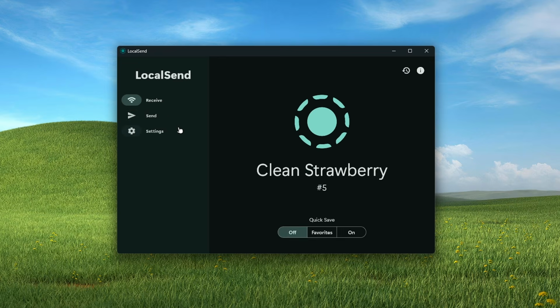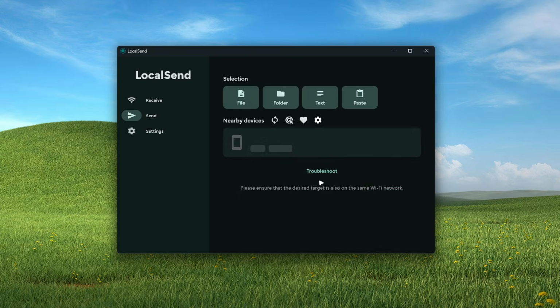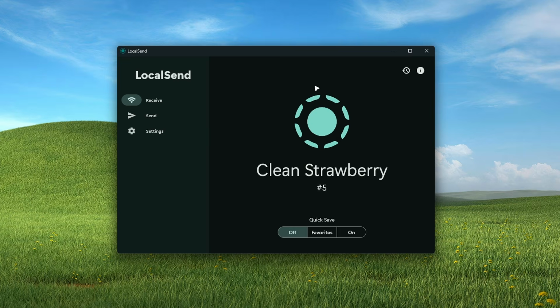By the way, one drawback of this application is that both of the devices will need to be on the same network. So for example, your phone will have to be on the same network as your computer, and then here you will be able to see it. That way you can send the files to your other device. So I think this is a really good open source alternative to AirDrop or even Quick Share.